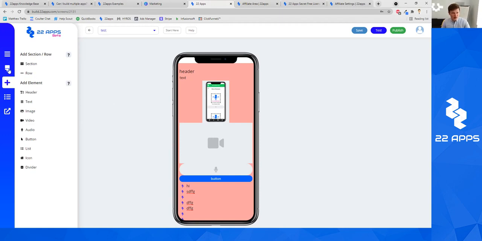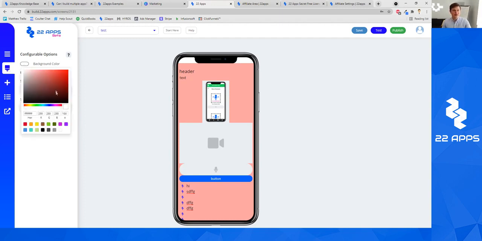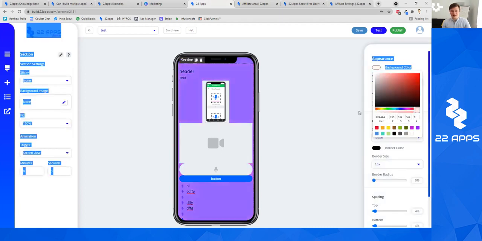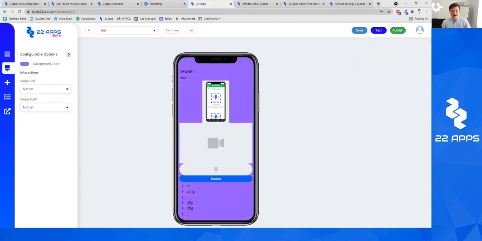The other things that I'll show you real quick, and then we'll do a demo of building an app right here live, is in here you have the paintbrush icon, and this lets you change the background color. So if you want to change the background color of the whole app, like let's say the section was transparent, then you could change the background color of the entire app.